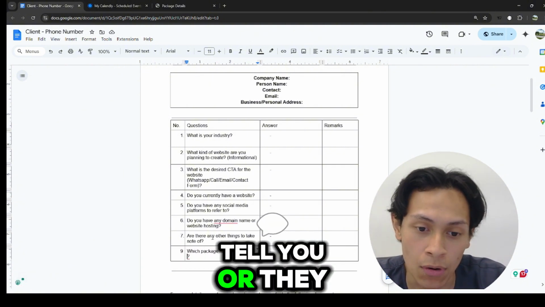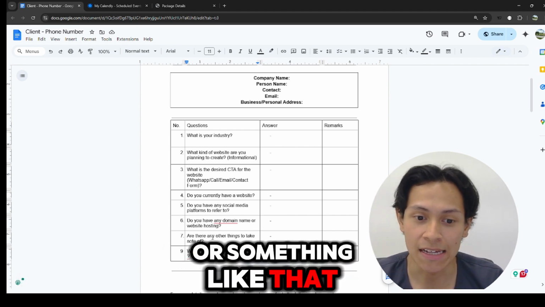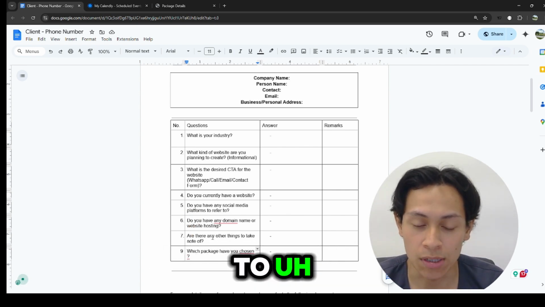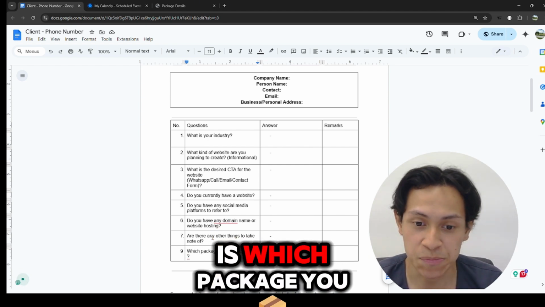Then basically any other things that they want to tell you, or that they want to make sure of, like making sure it follows a certain design. These are the things you want to ask them that they should take note of. Okay, then the last thing is which package they have chosen.